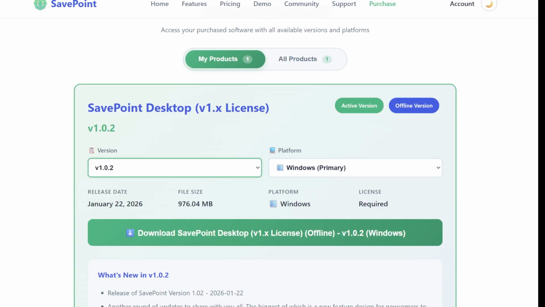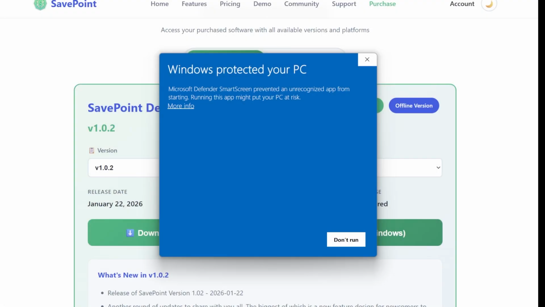So, but if you do have a license, you'll see everything here and you'll be able to download SavePoint directly. Okay, so the next step is to actually install SavePoint.